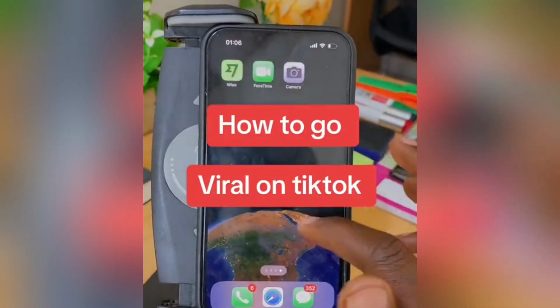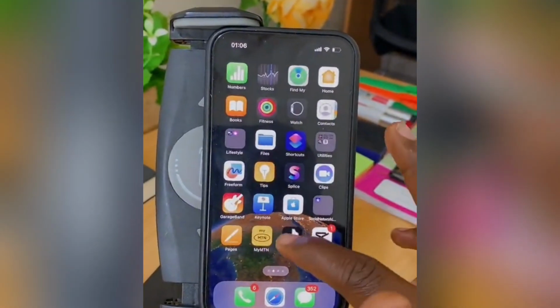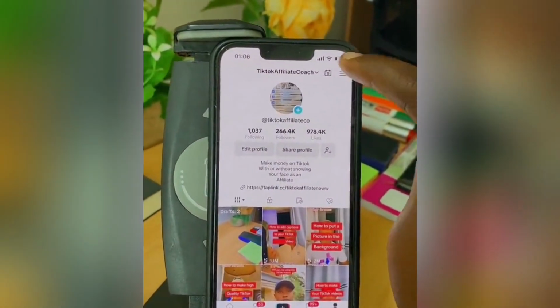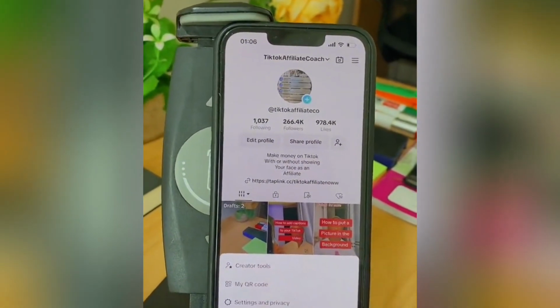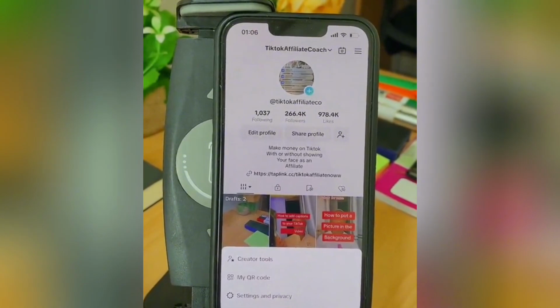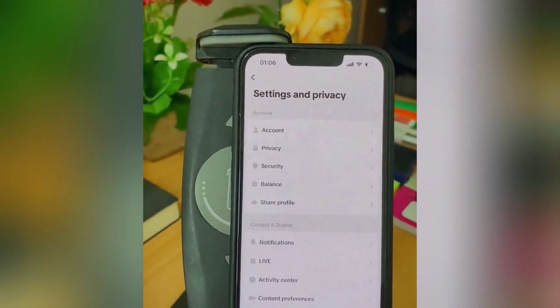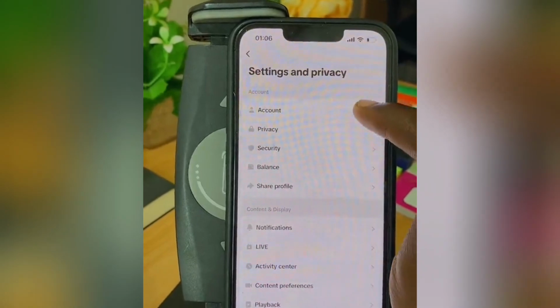This is how to go viral on TikTok. You go to your TikTok. Once you go to your TikTok, you go to options. You see options. Once you tap on options, you tap on settings and privacy. Settings and privacy. Once you tap on settings and privacy, you tap on account.